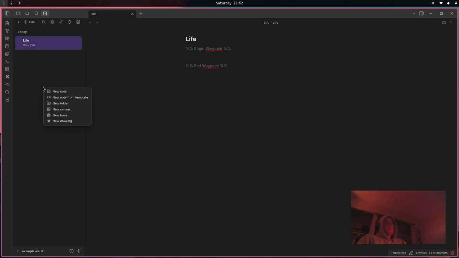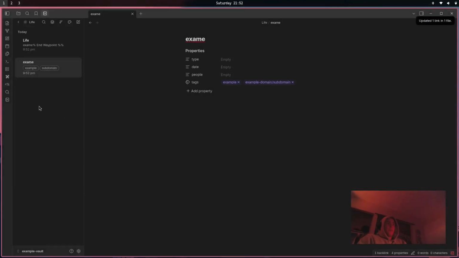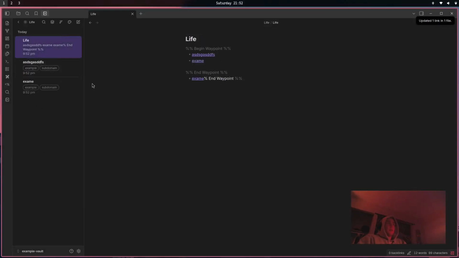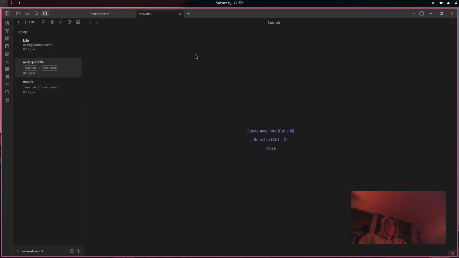Now, what waypoint does is every time we create a note, it will update inside the life one as well. You'll notice life is now creating these links, and we can click on these links to see our different notes. And if we go over to the graph view, you can also see those notes now have a link to each other.